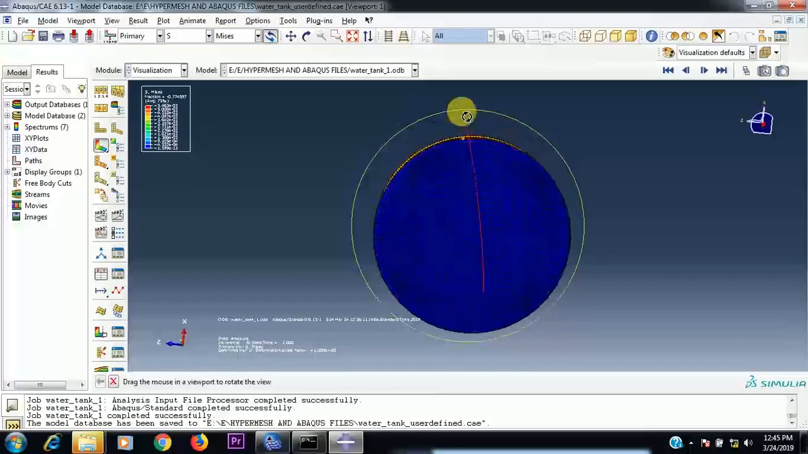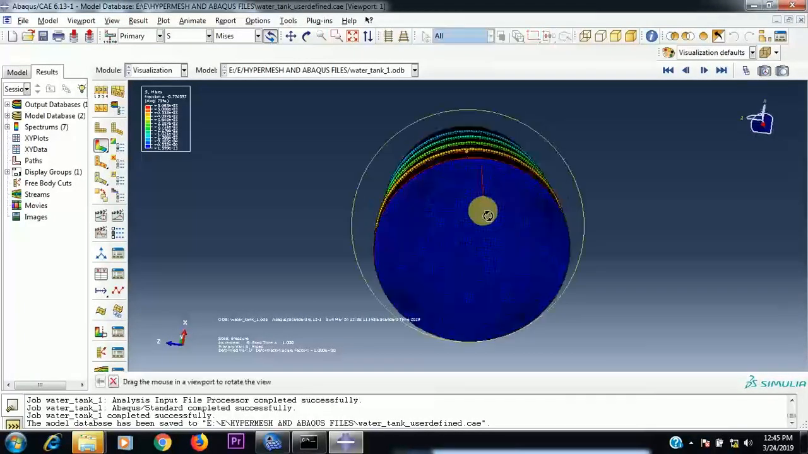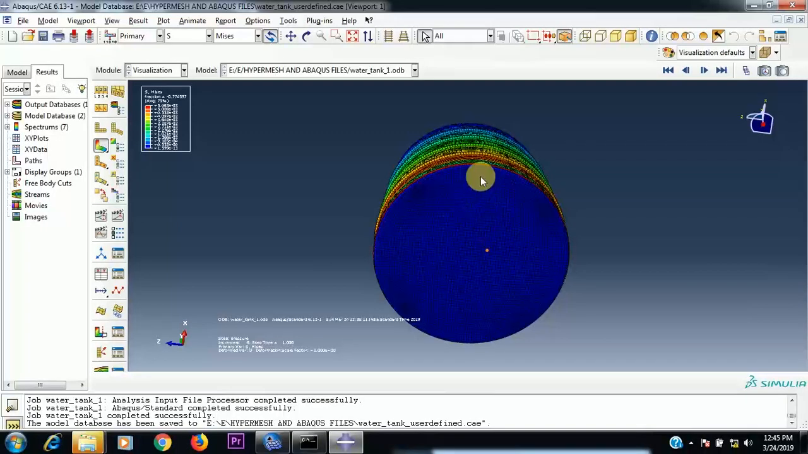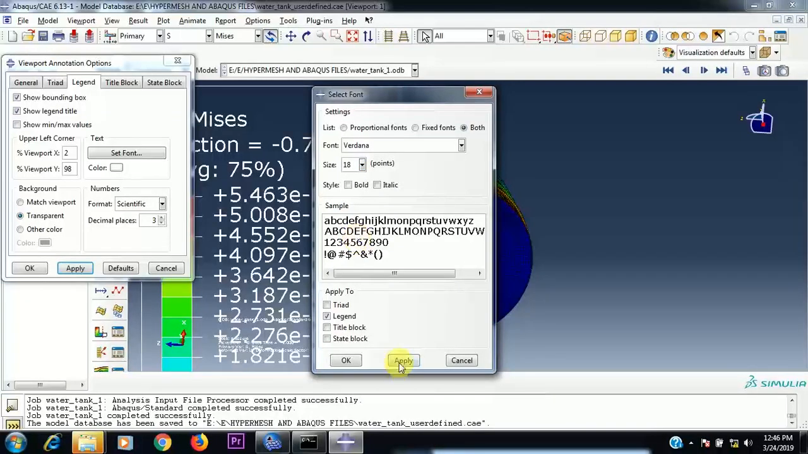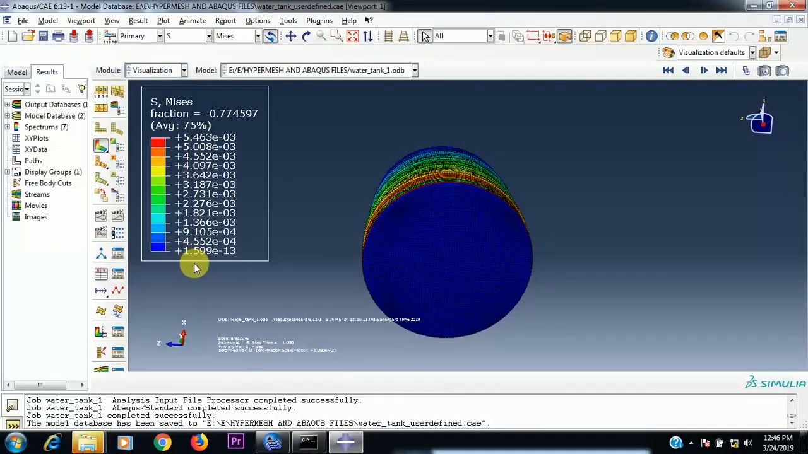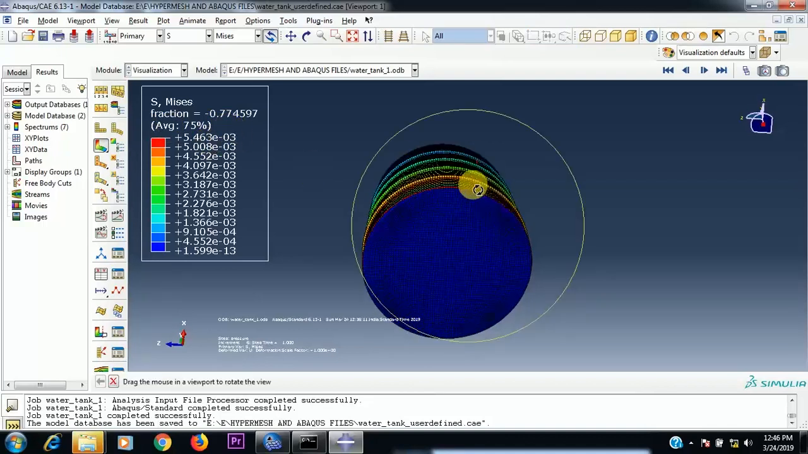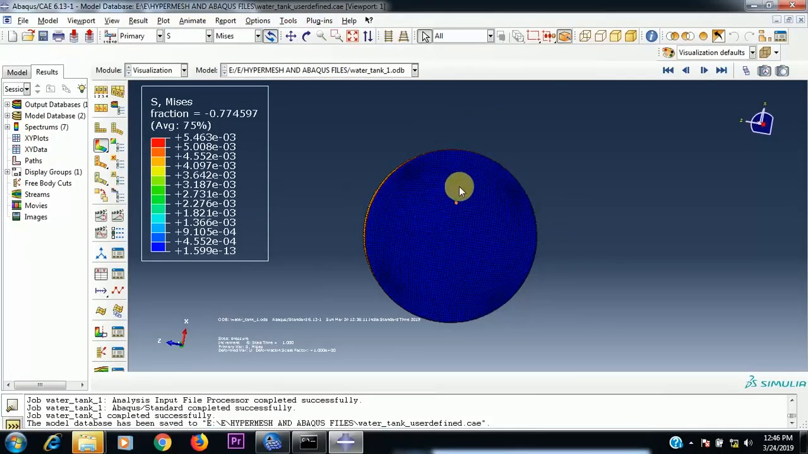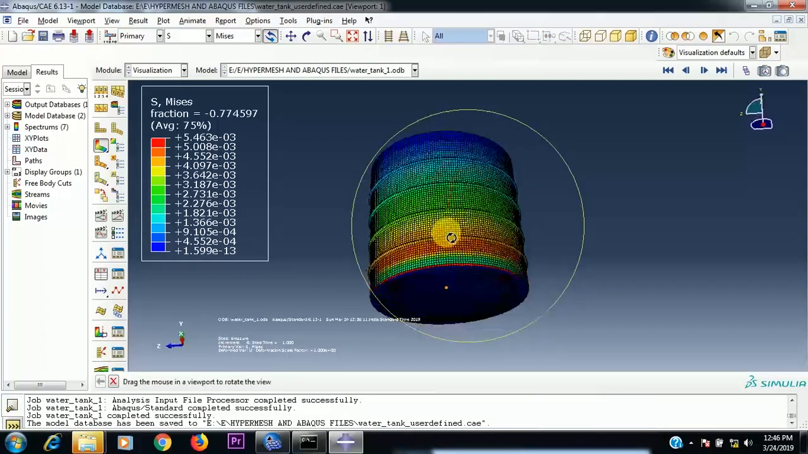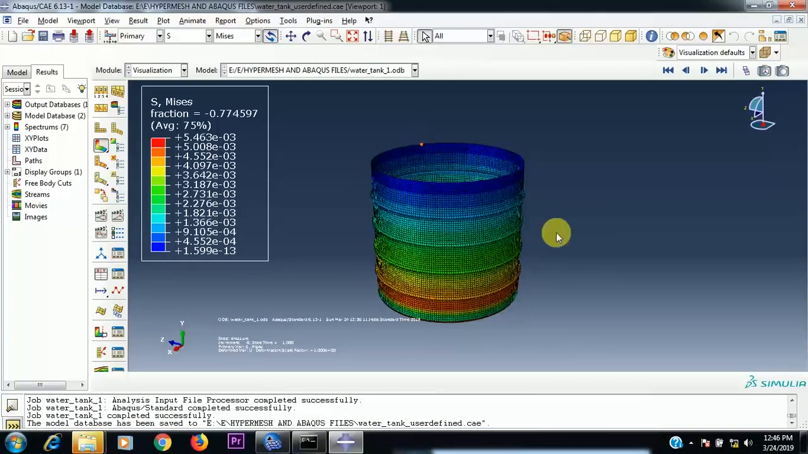I just want you to think why the stresses at the lowermost points are 0. Legend, set font, not 36, make it 18, apply. The minimum stress is 1.59 e to the power minus 13, which is 0, and the maximum stress is 5.463 e to the power minus 3. So I'm asking you why the stresses at these bottommost points are 0. I want you to think about it and come back with an answer. Just think. That's what an engineer does.